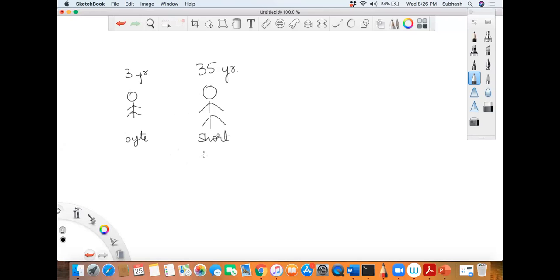Therefore, byte can be stored into short because short is big enough to hold byte. Similarly, if I take one more big fellow, Yokozuna, one more fat fellow, we will call him int. Therefore, int is big enough to hold short. Yes or no? But is the reverse possible, guys?